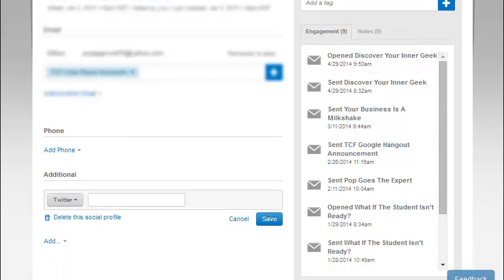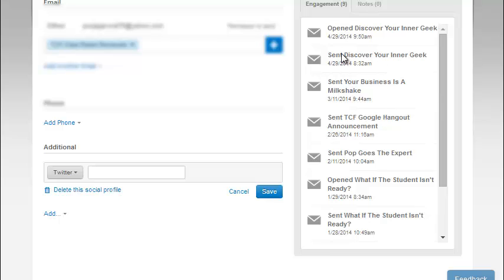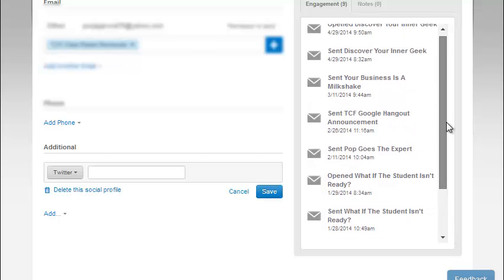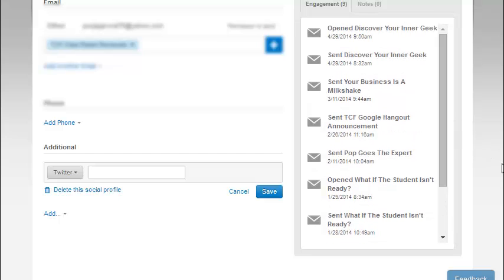But over here you see some information about engagement. Which emails have I sent to this person? Which ones have they opened? And which ones have they opened multiple times? So if you were not aware that this type of reporting is available in Constant Contact, it is. And that reporting capability has been migrated through to the new Constant Contact Toolkit.